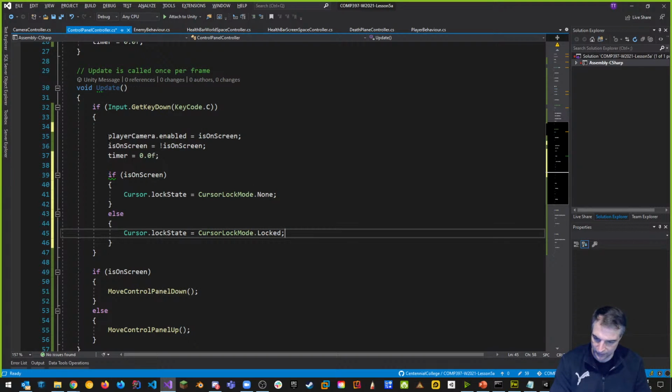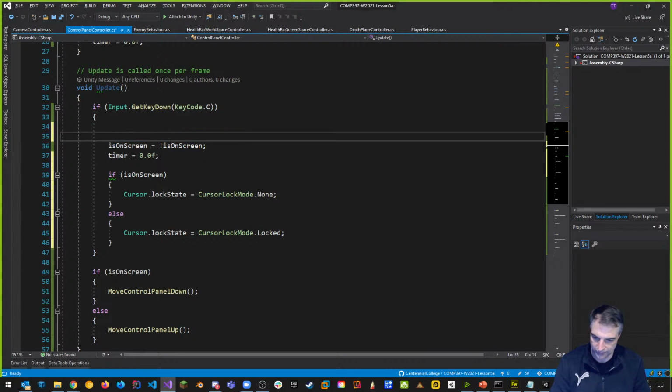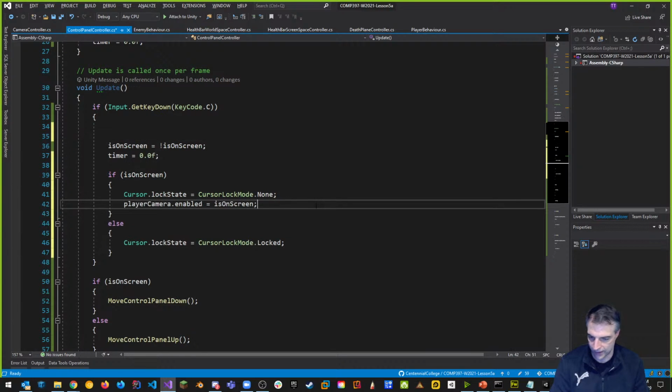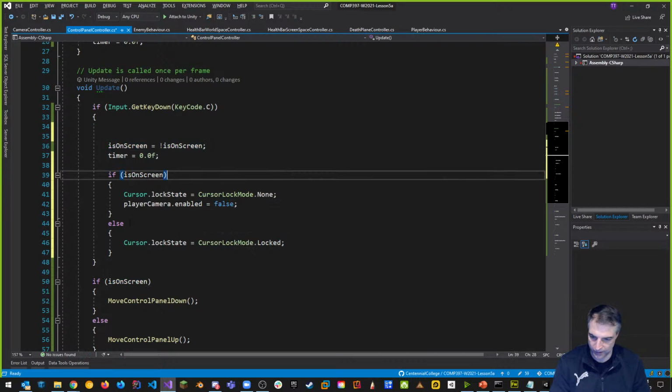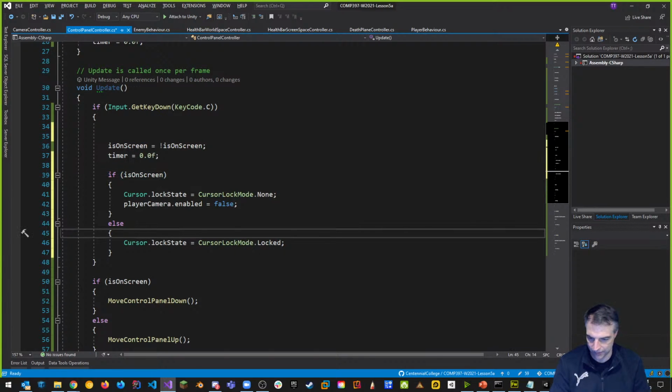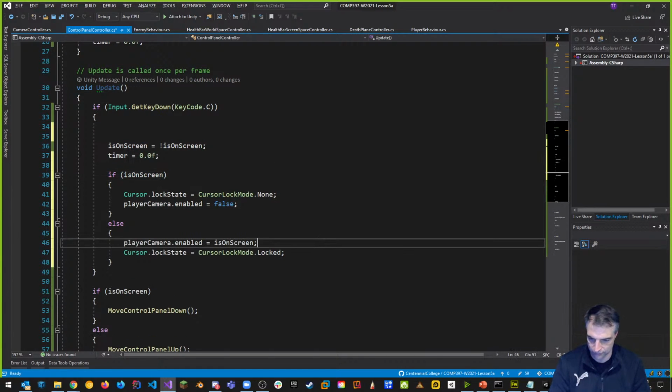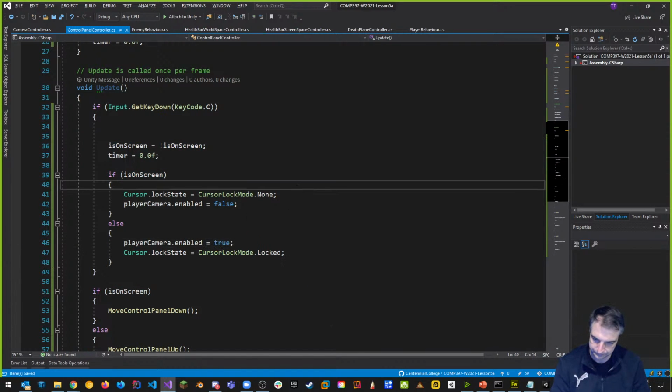Well, that means I can push this, player camera enabled is on screen. I can also make that specific. So I can say, take this, and if my panel's on screen, then my player camera enabled is false. And when I'm not on screen, then my player camera controller is true. Okay, that's what I really want.